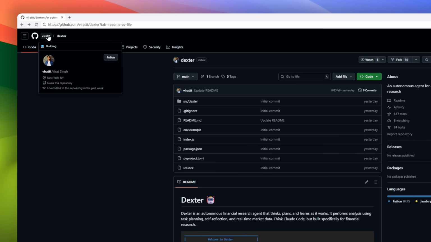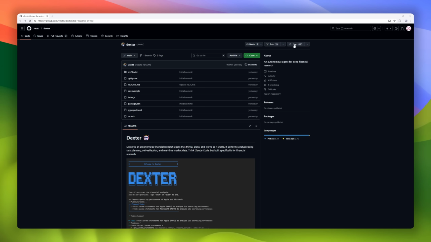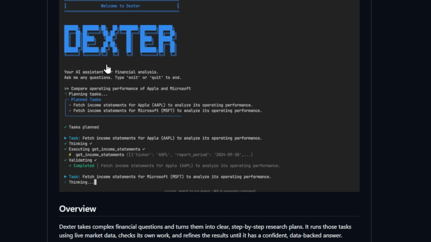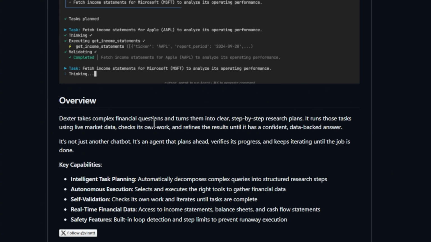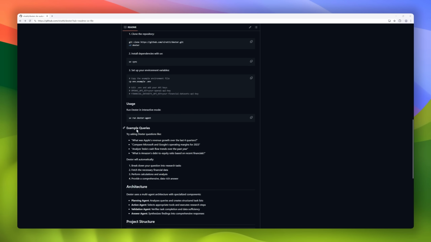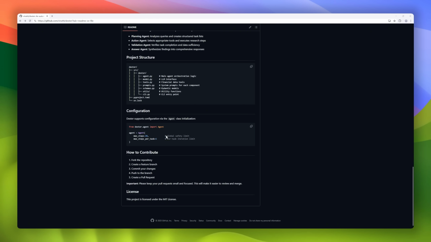Next on our list is Dexter, an open-source financial agent in just about 200 lines of code. Imagine Claude Code, but built specifically for financial analysis. Dexter plans tasks, runs autonomously, validates its own work, and even researches stocks, all using real-time market data. It's powered by open tools like LangChain for managing LLMs, prompts, and outputs. And the best part? You don't need coding experience to get started. Under the hood, Dexter breaks complex financial questions into step-by-step research plans, executes them, and refines the results until it's confident in its findings.